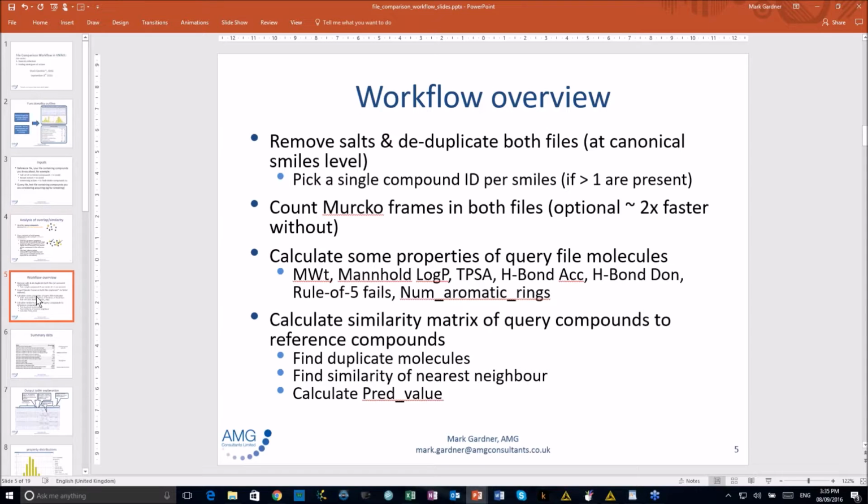You can optionally count Murcko frameworks in both files. That adds a little bit of overhead of time, which is why I've made it optional, because the intent is that you should be able to use this with pretty large files if you want to. It then also calculates some properties of the query file molecules, such as logP and rule of 5 fails and that kind of thing, and then a similarity matrix of the query compounds to the reference compounds.